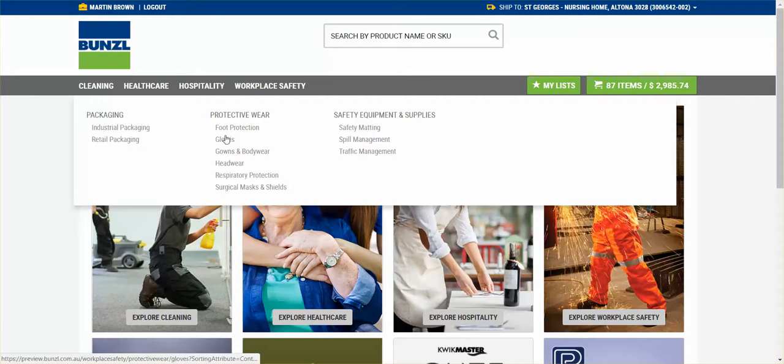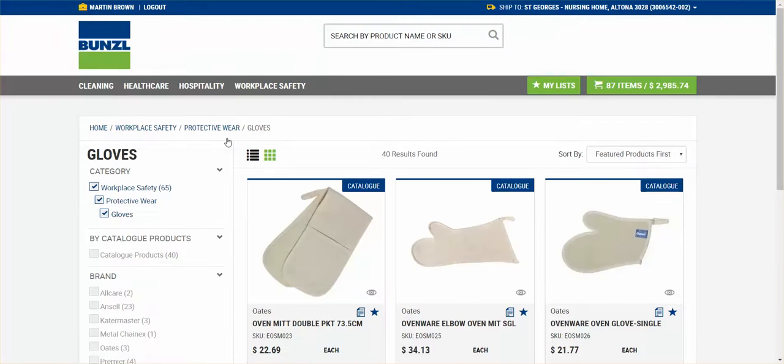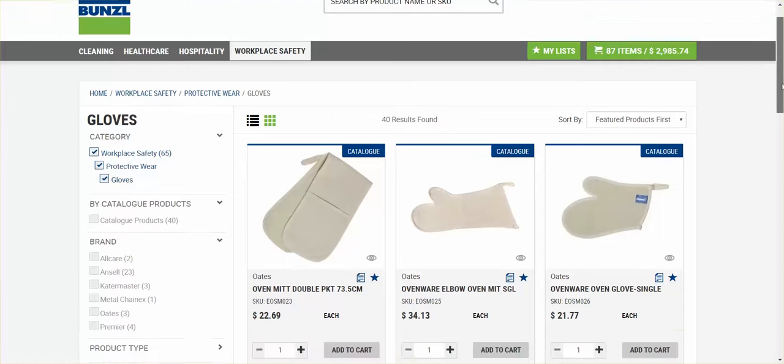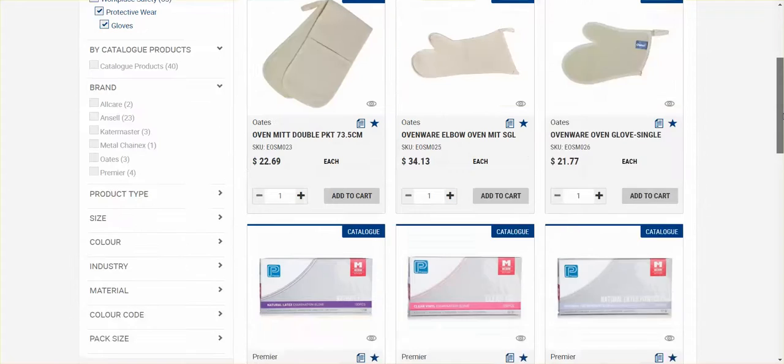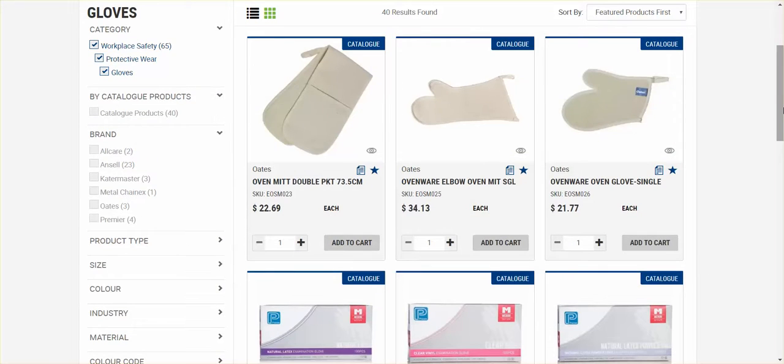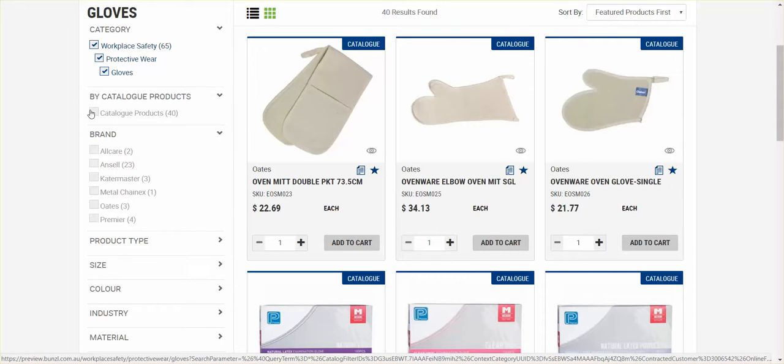So just say, for example, if I click on one of these, let's click on gloves. And here I'm presented with the range of gloves that we currently sell. So I can refine the results here. There's a couple of options here. Benitez has their own catalog, so I can actually refine based on catalog view.